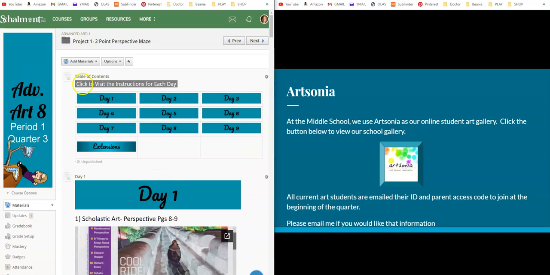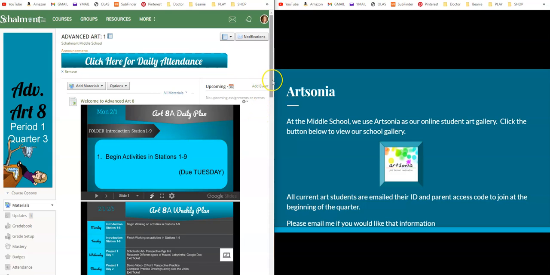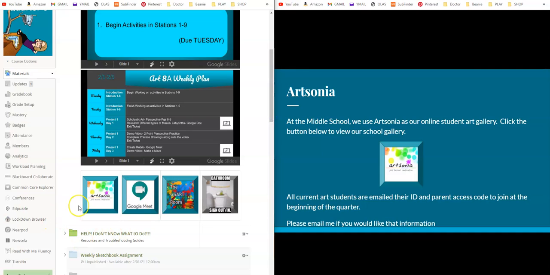This next one, I believe is our last one, is Artsonia. That is our school gallery. Hopefully everyone is signed up. If you are not, I will send you an email at the beginning of the quarter with the code. Your parents have to go on because it is a student privacy thing. They have to give their permission for you to be able to join and post your things. If they don't give permission, you can still post it. It just doesn't go live to the internet. There's a button here. It will also be in all of the project folders at the very end when we're ready to actually submit our artwork.